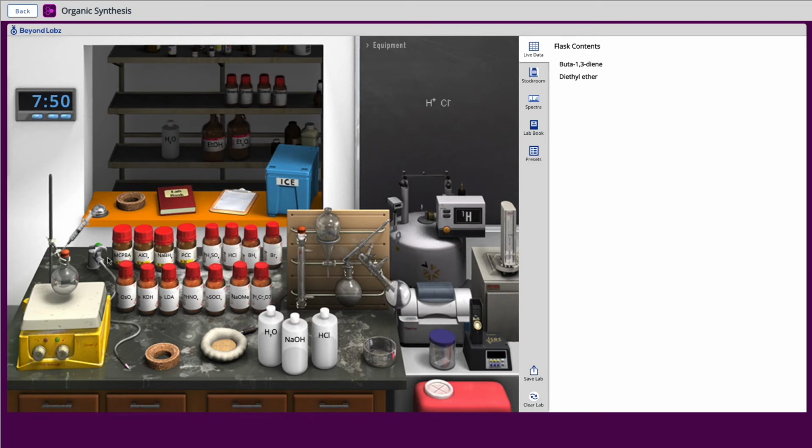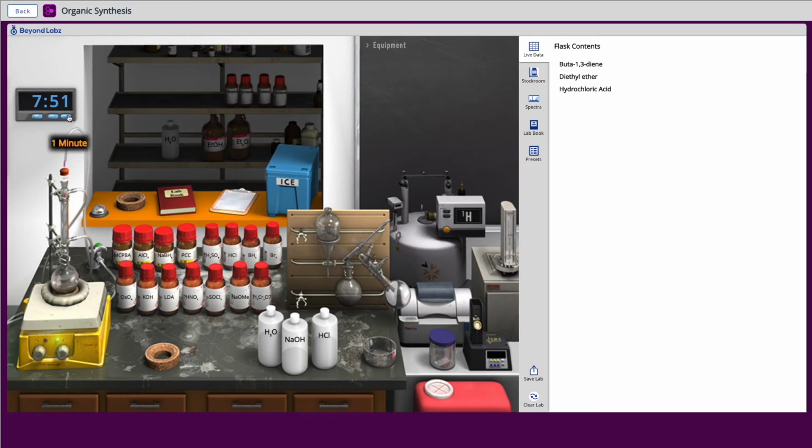So we'll go ahead and add some hydrochloric acid, and then I'm going to add my condenser, some nitrogen gas, and then some heat. When you're ready to start the reaction, click on the Start Reaction button, and you'll see the reaction stirring to signify that the reaction is progressing. If you want to fast forward time, you can do so by clicking 1 minute, 10 minutes for the middle button, or 1 hour.